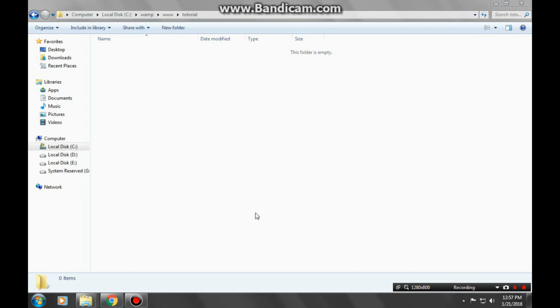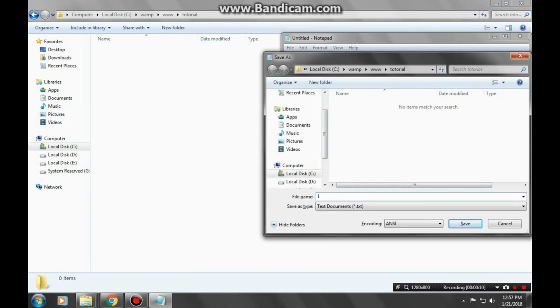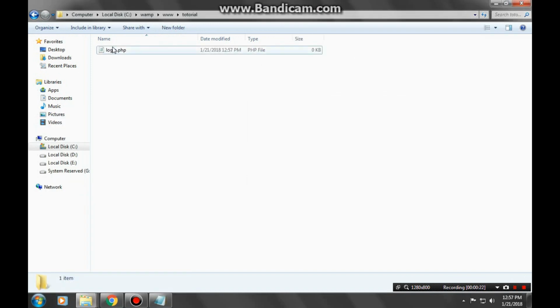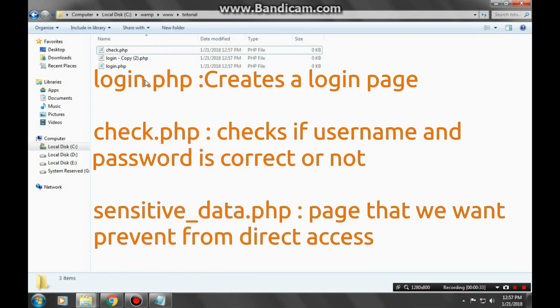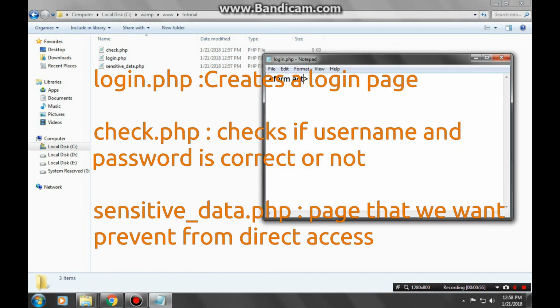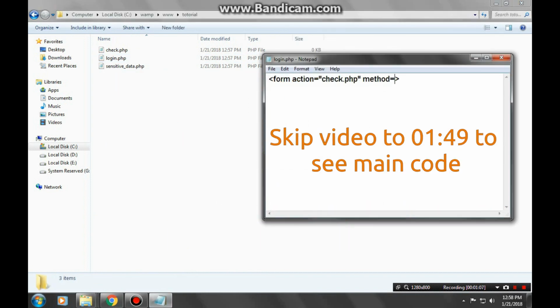First, let me create a PHP file to login. The other file is to check the login, and the third one is the sensitive data. If you have already created the files, then you can skip the video forward.